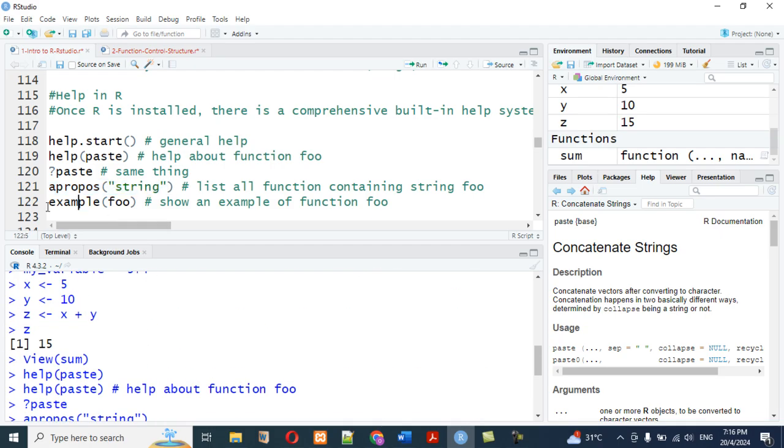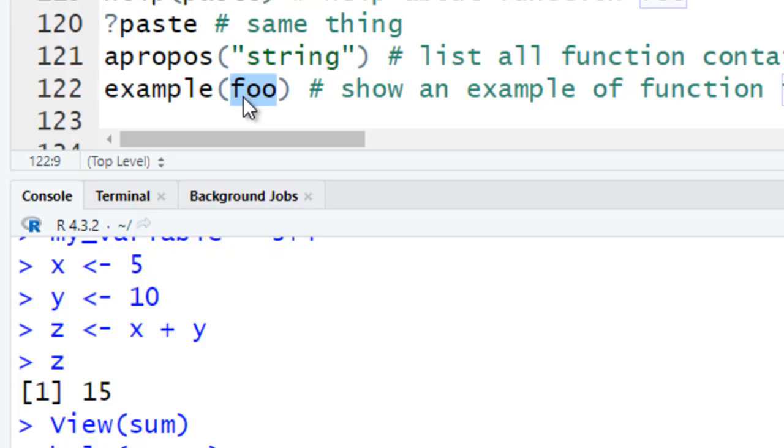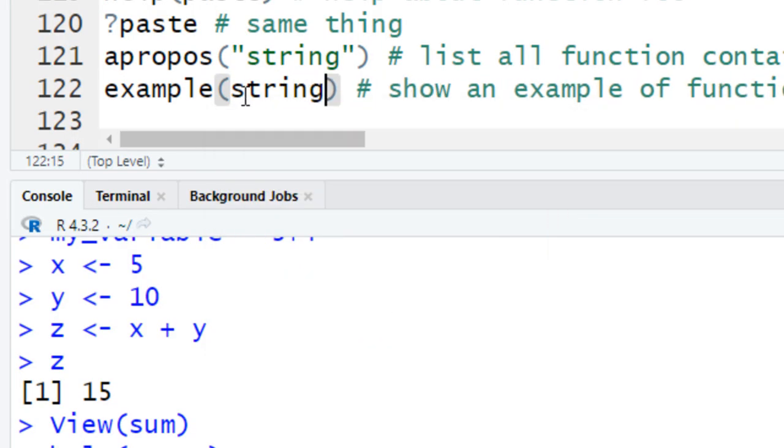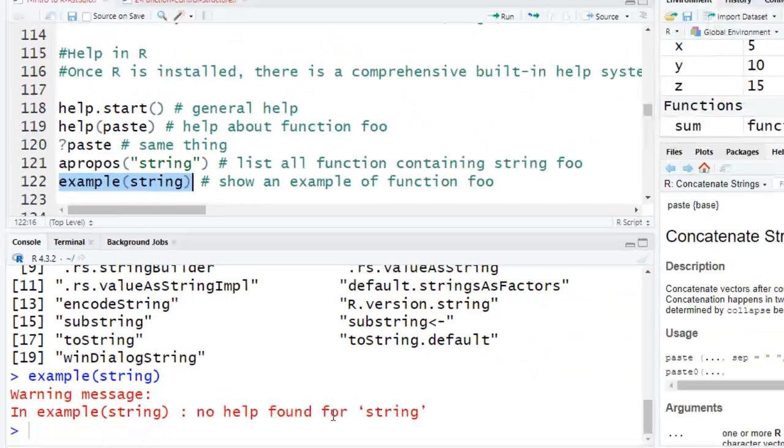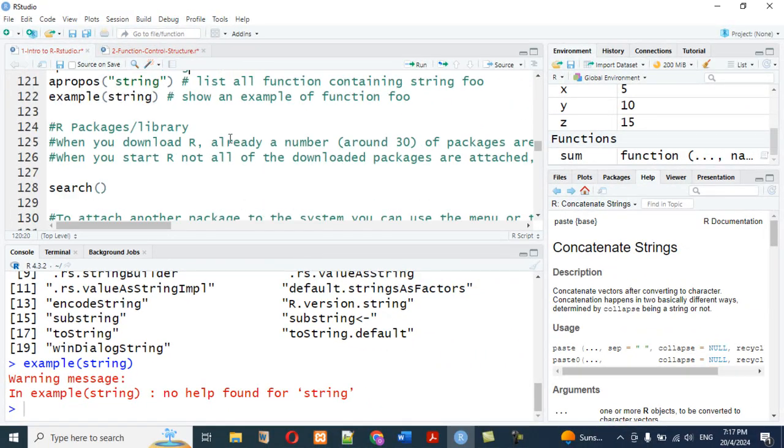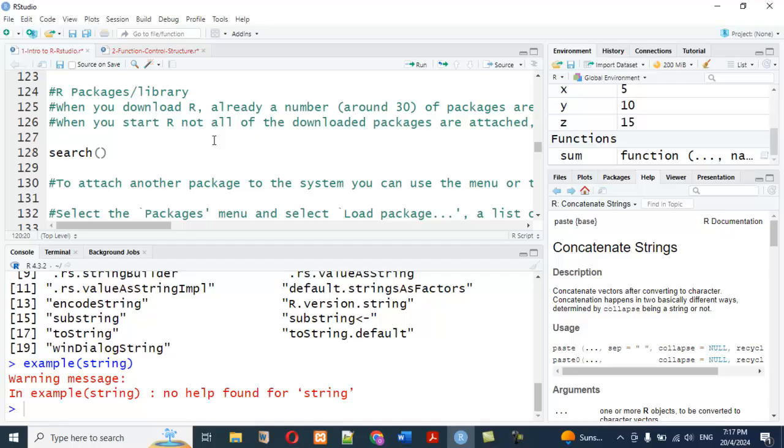Then there is example. I want a sample of a function, for example an example of string. I can type example string and run it. It says no help found for string. Never mind, just keep moving.